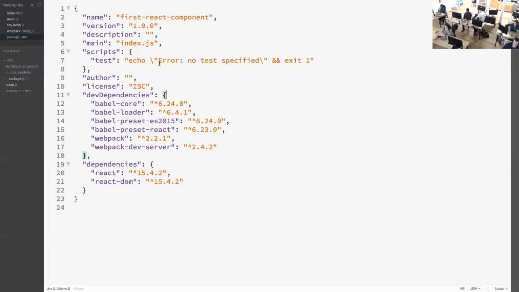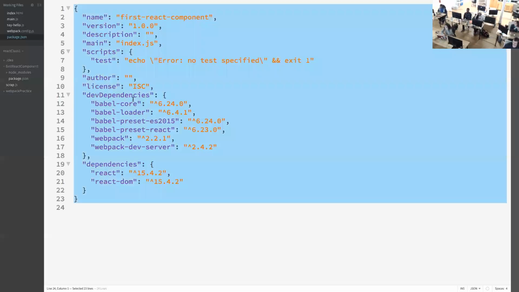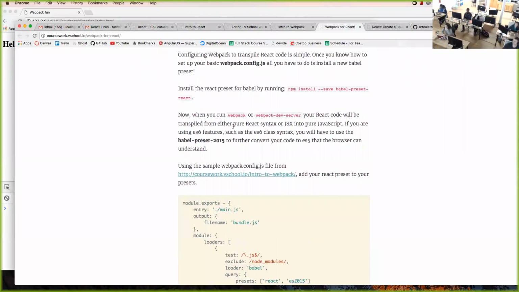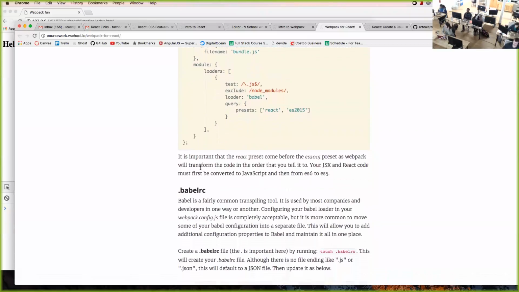Okay, so right now, our package.json should look like this. I'm going to copy this and post it in Slack. So if you're not following along, you can just copy that, paste it into your package.json, and just run npm install. And all of this is also on the links that I sent you. So if you have any questions, go back and read the site, and it'll have all this stuff for you.